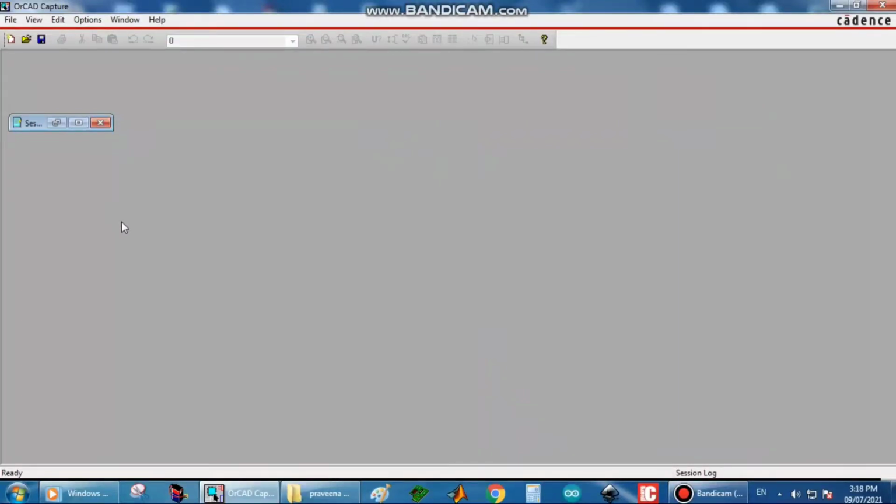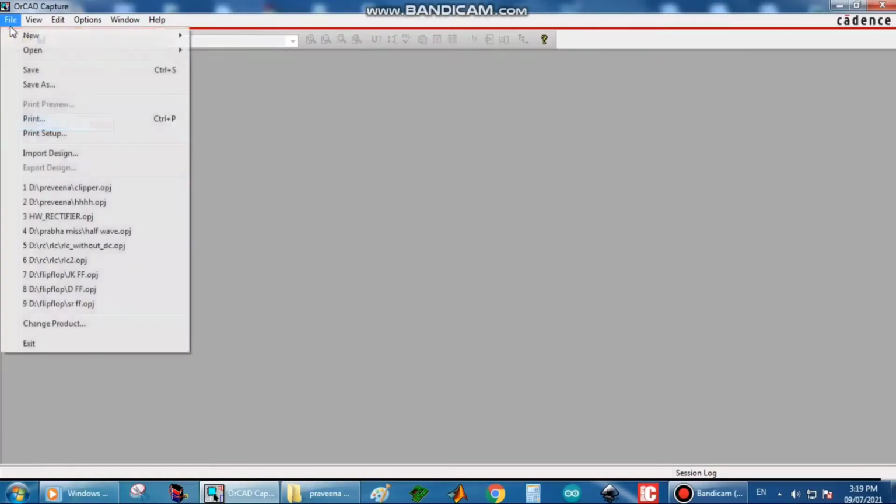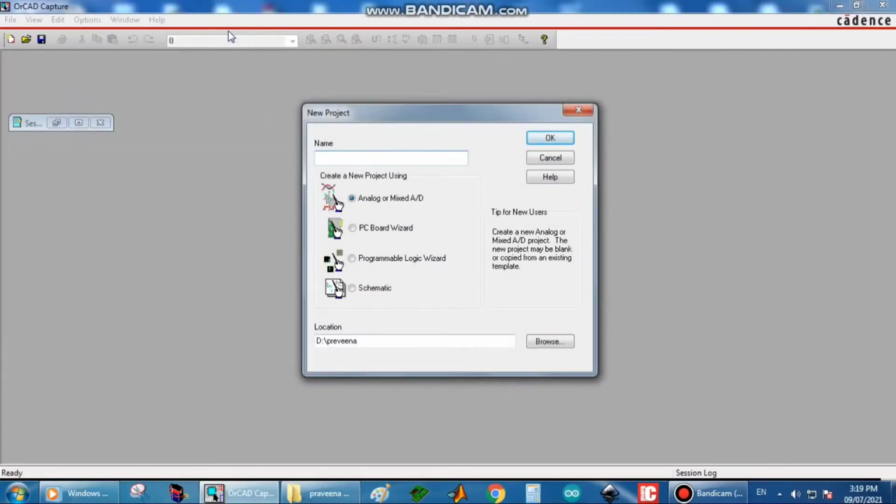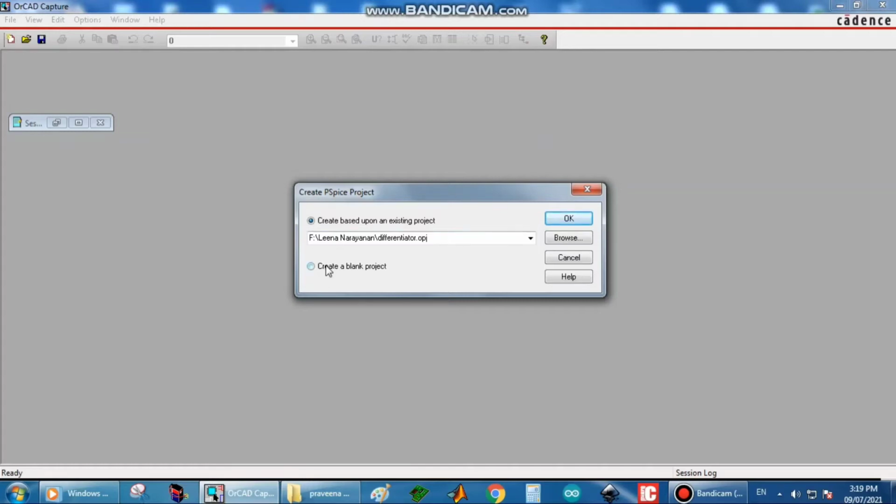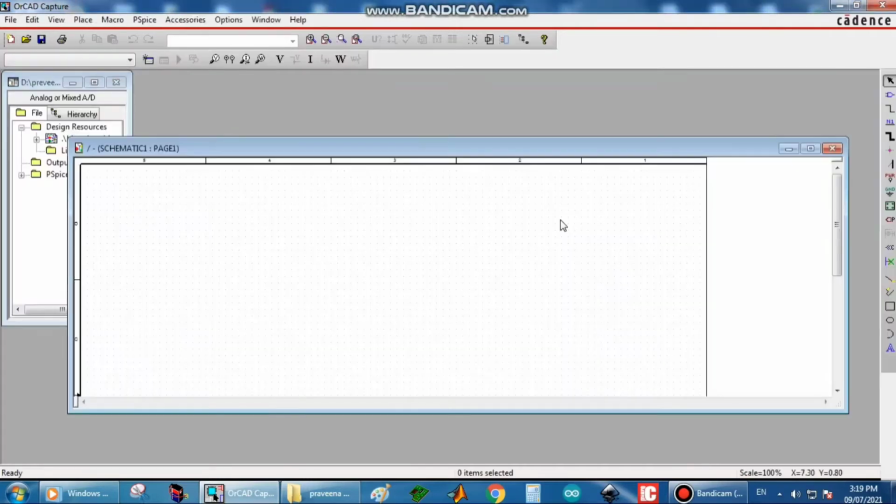Dear students, today we are going to do the experiment in the PSpice lab, that is biased positive and negative clipper. So for that, first click on OrCAD Capture, then take file, new project, then type the name as biased positive. You have to select the location and then click OK. Then again create a blank project, OK.